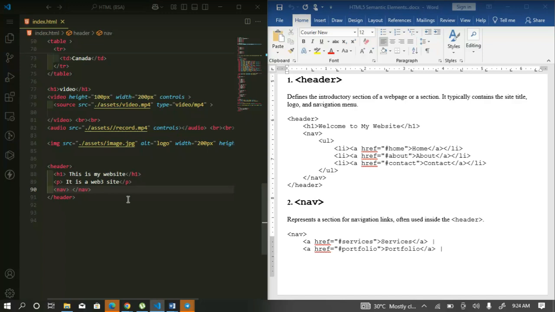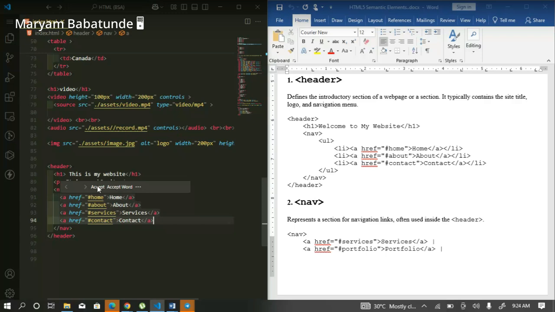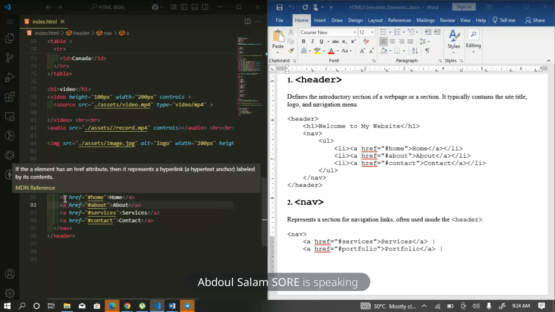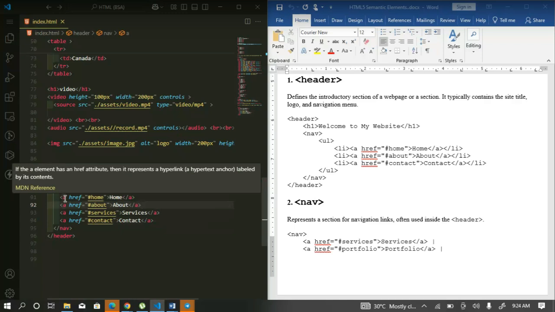So what do we want to have? This is how it is being used. It can be used in different ways, depending on how you want to use it. This is what is being suggested here under the nav. This A, remember we treated this A in our last class. What do we say the A stands for? Do you still remember? Not really.